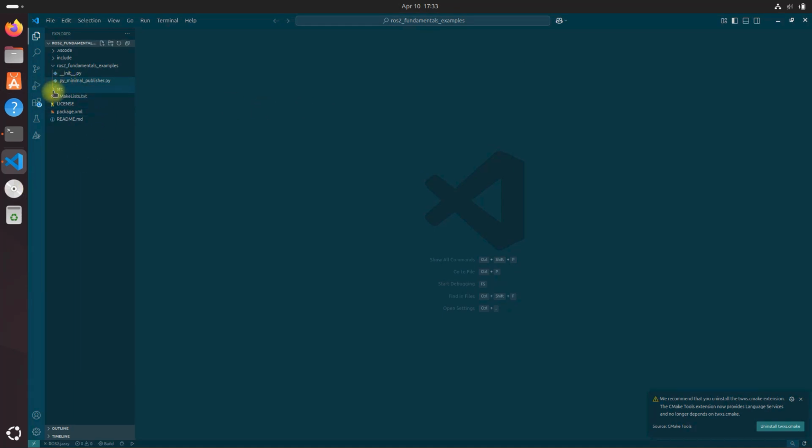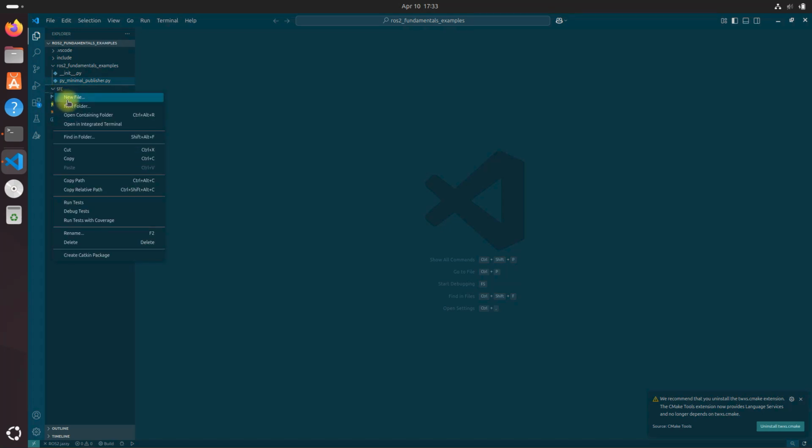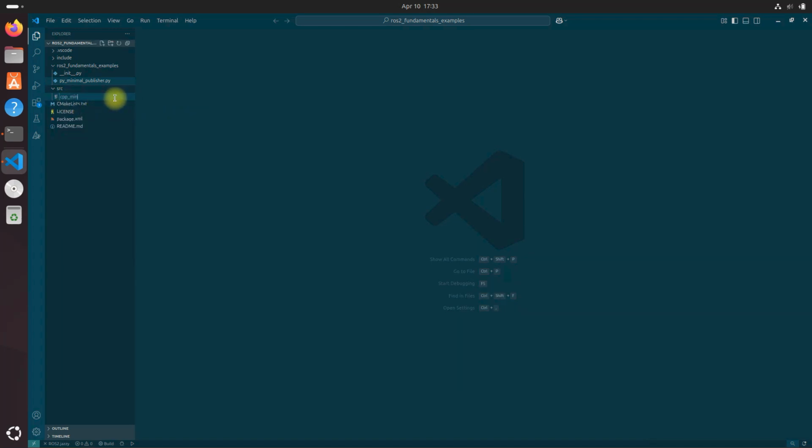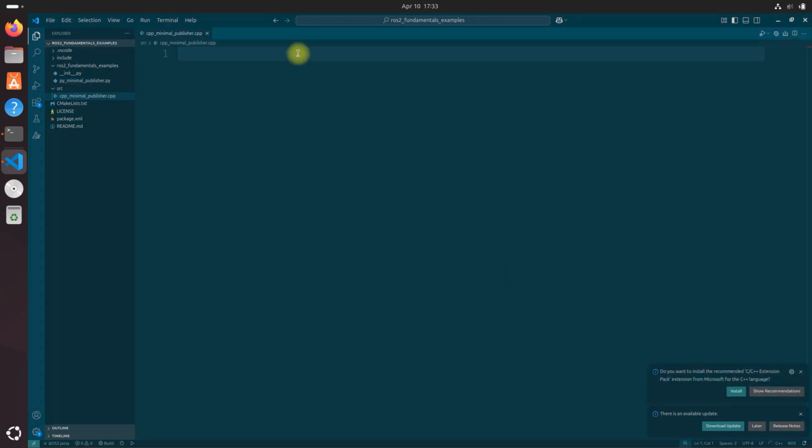Okay, so let's right click on the src folder. This is where our C++ code will go. And let's create a new node called cpp_minimal_publisher.cpp. All right, and here's our blank program. Let's delete all of this stuff.